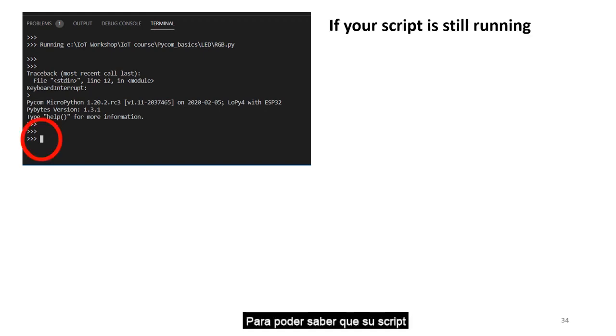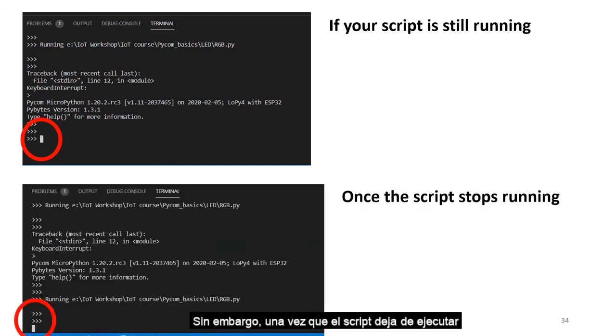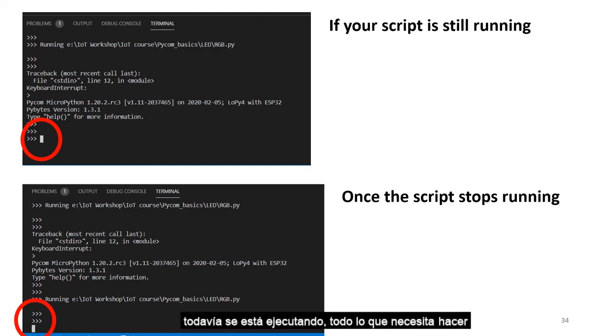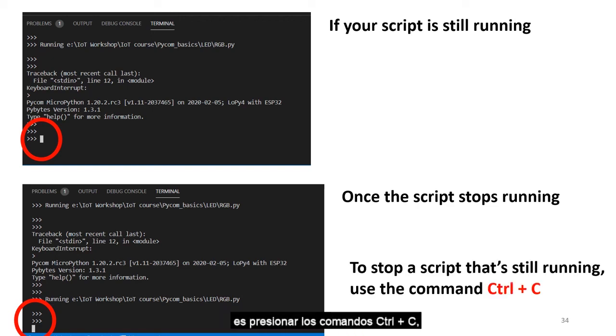To know that your script is still running, the terminal should appear like this, as indicated in the red circle. However, once the script stops running, the terminal should be as indicated below. Kindly note the difference between the two. If you want to stop a script that is still running, all you need to do is press the Control and C keys. This will stop the terminal and the script will stop running.